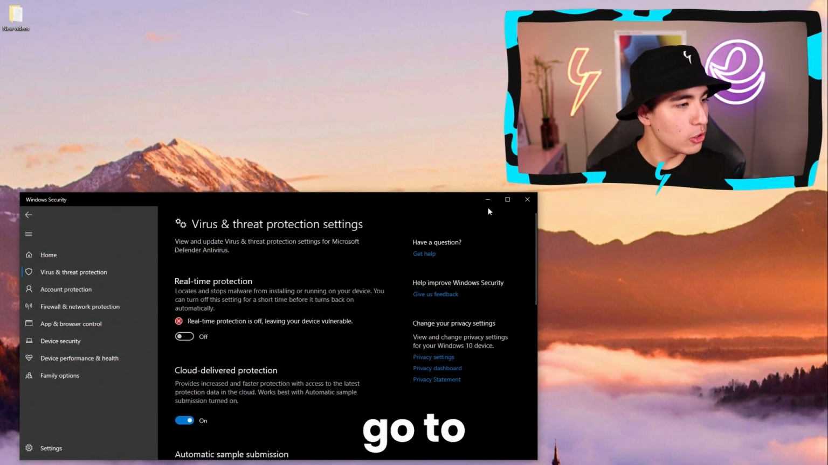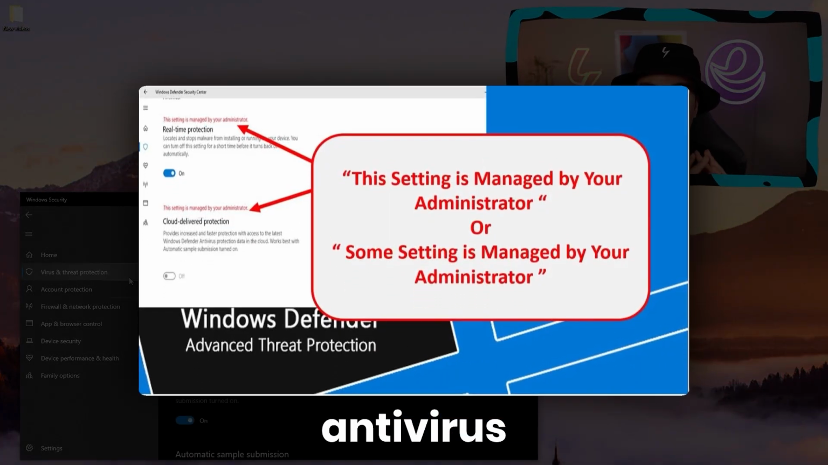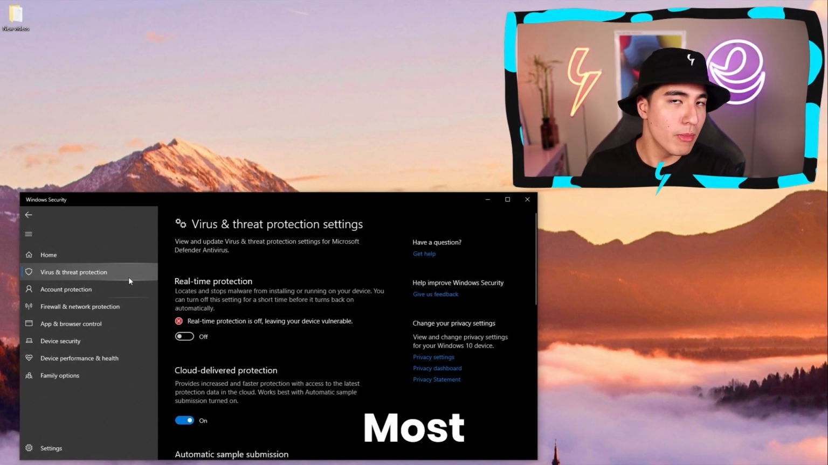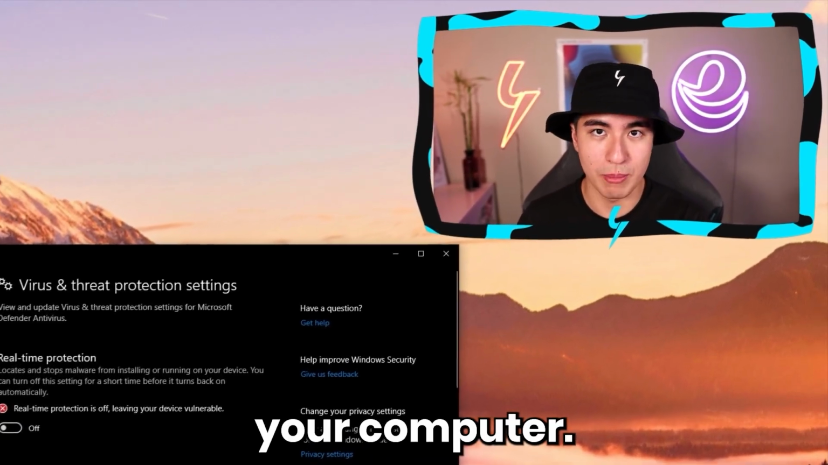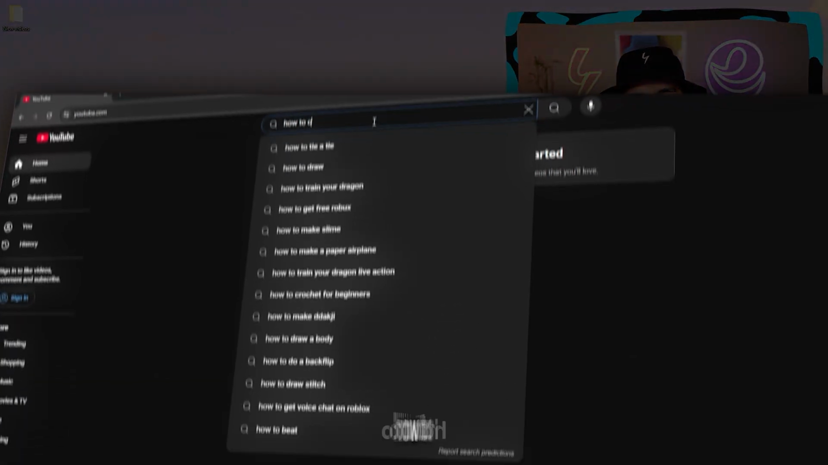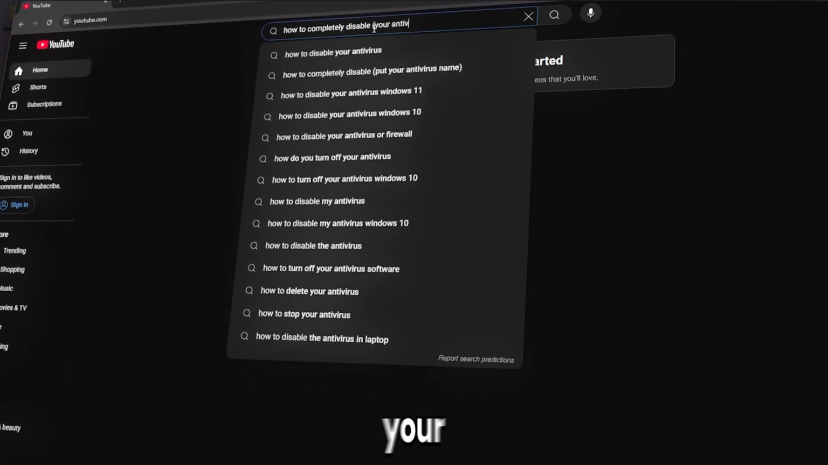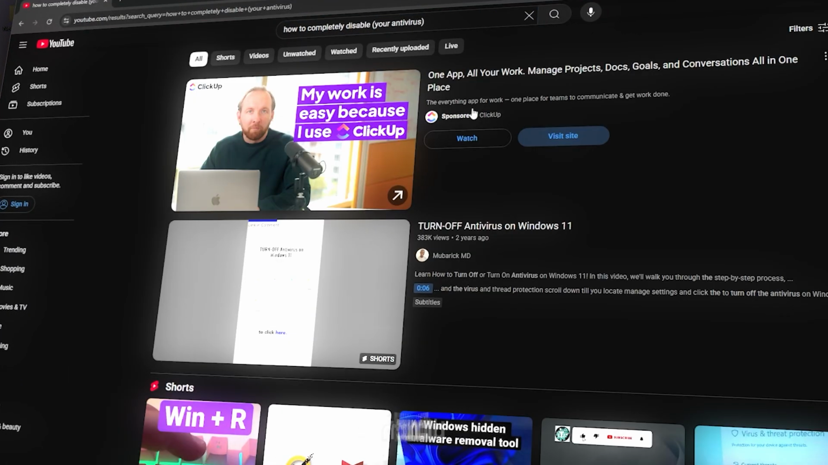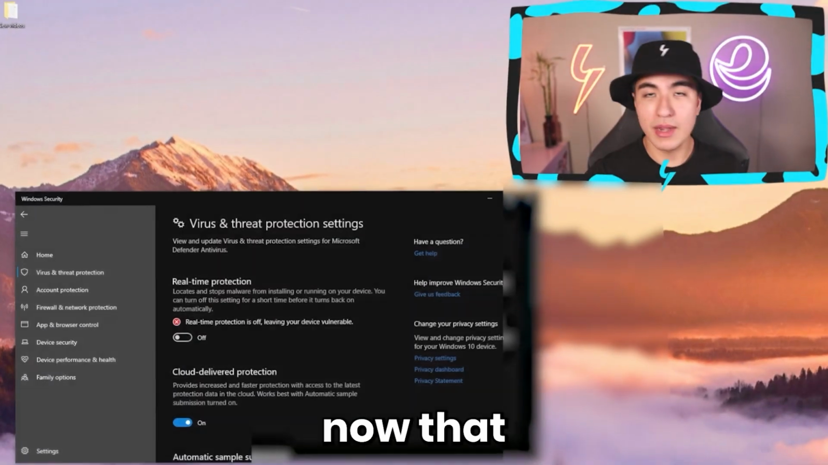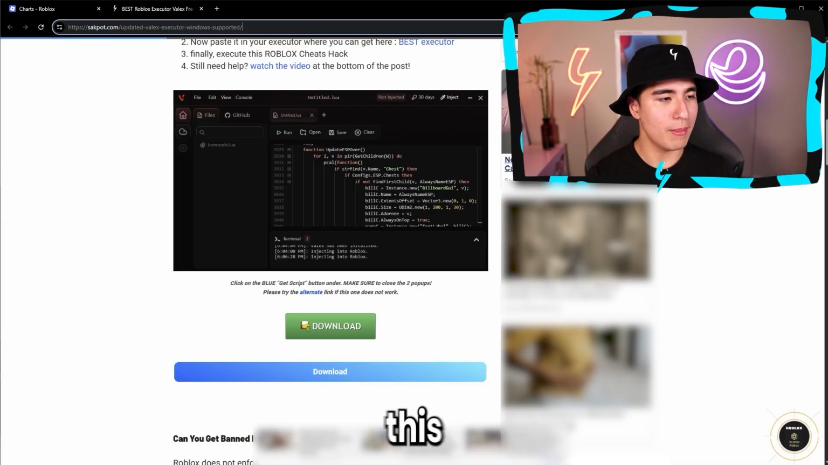But if you guys go to this page and it says antivirus managed by something else, or it doesn't let you turn it off, that means you most likely have another antivirus on your computer. So in this case, all you gotta do is go to YouTube and search up how to completely disable and put your antivirus's name. Then you will get a bunch of results on how to do it for your antivirus in particular. But now that we got that done, we can open up this page again.